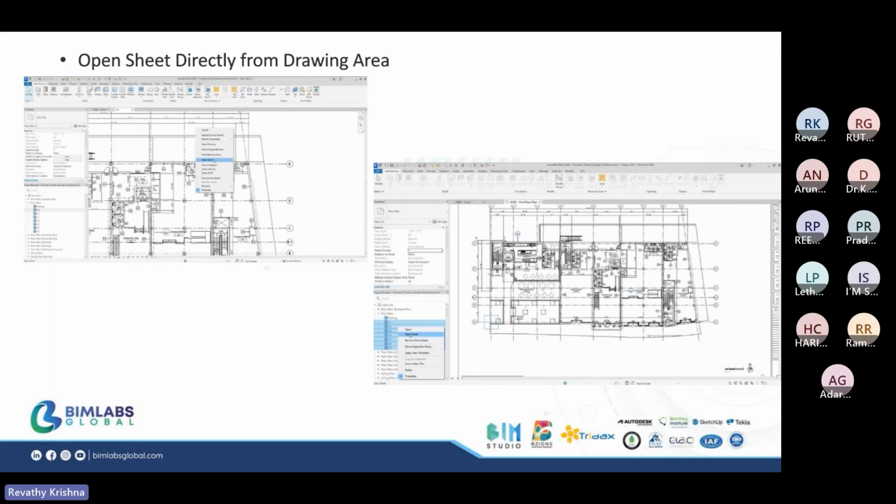But in the latest version, we have the option to open a sheet directly from the drawing area. For that, first you have to go to the view, whether it is a plan view or an elevation view, anything. After going to the view, right click on the canvas. You will get the option Open Sheet.